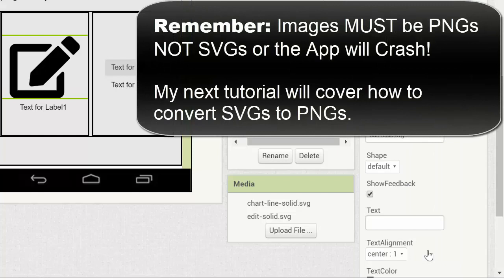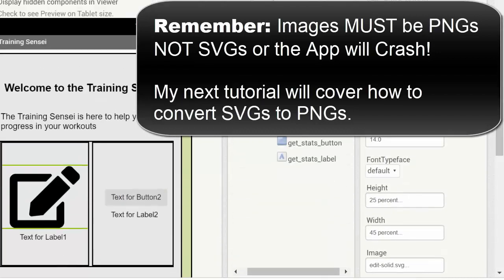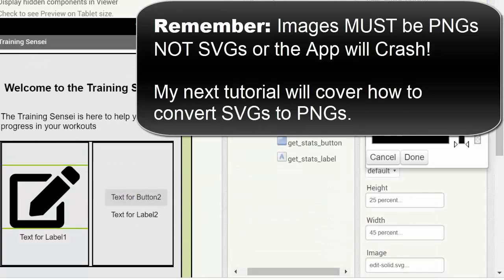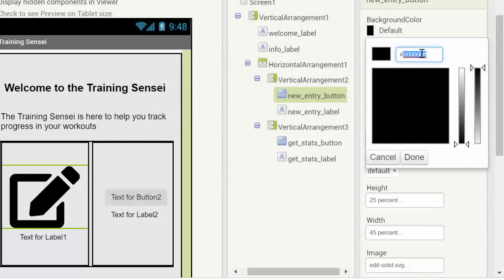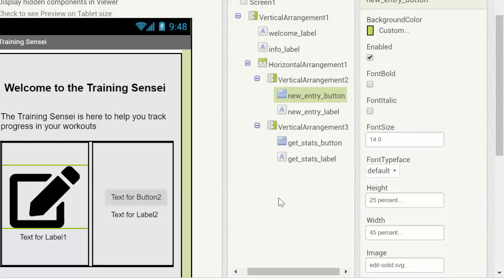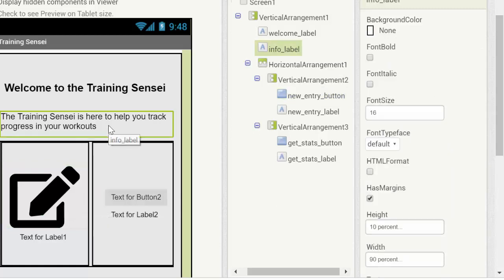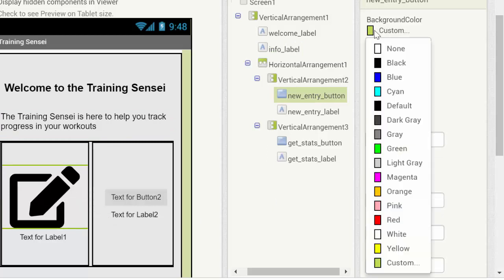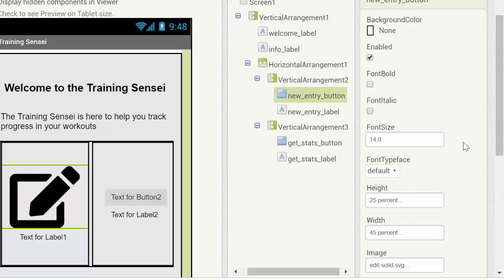So I have that edit button in there. And if I hover over it, you'll see it's going to behave like a button, but it will be sort of that edit file. You might want to set the background color. So I'm going to click on background color, choose custom, and do a shade of green I really like. Background color, apparently we can't see it. Looks like the image sort of covers that. So don't worry about it. I'm just going to do none.